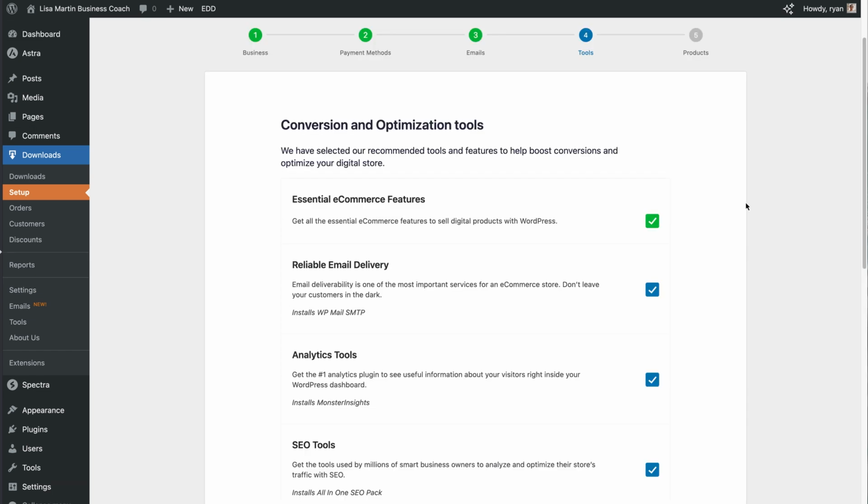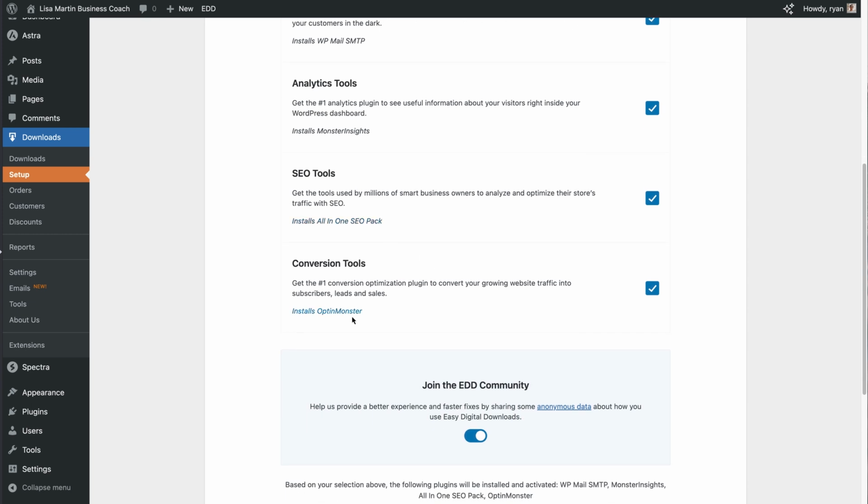Okay, so we're now in step 4 of the setup wizard. And this is where we get the option to add more conversion and optimization tools to our site. So these are basically features and plugins that will enhance our site and allow us to sell more products to more people. There's some fantastic tools in here like WPML SMTP, Monster Insights, All-in-One SEO, and OptiMonster. They're all fantastic plugins and all will do an amazing job of helping you sell more on your sites and get your site in front of more people in search results as well.